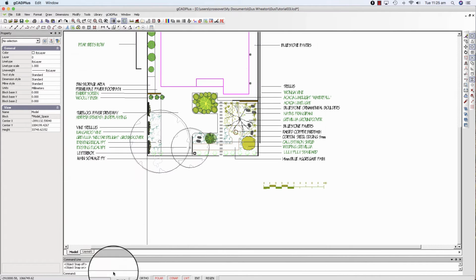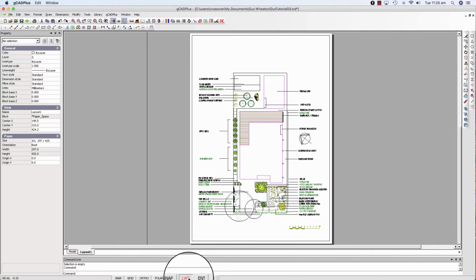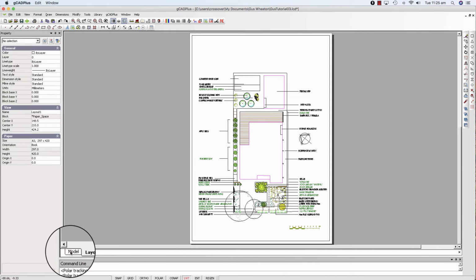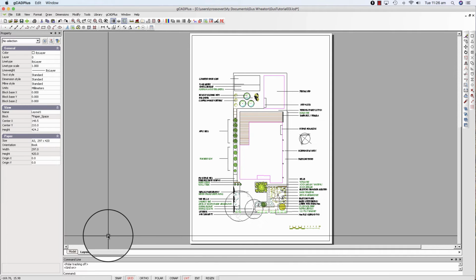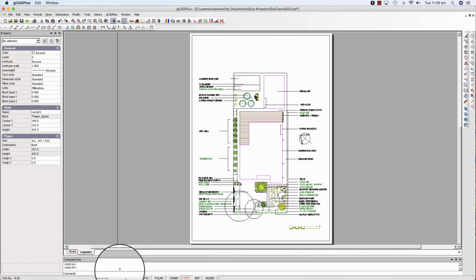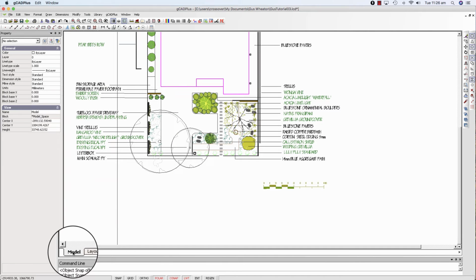If we go into model space, polar is on there, O-snap is on, and line weights are on. If we go here to layout, only one switch is on. So this set of switches in layout space can be quite different to the set of switches in model space. You will often find when you go to layout space that the grid is automatically switched on and you can snap to that grid. It can be handy to use, but it's important to recognize different settings for different spaces.